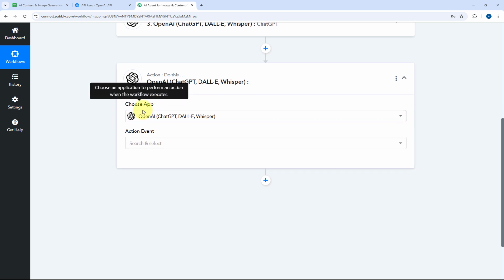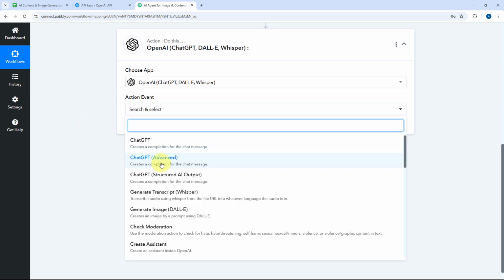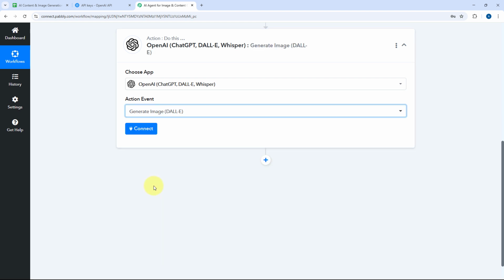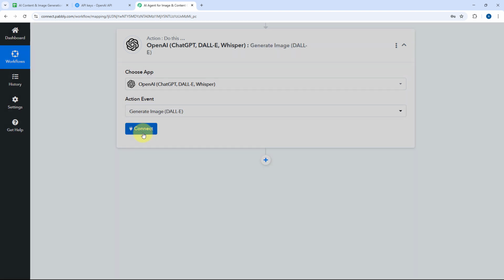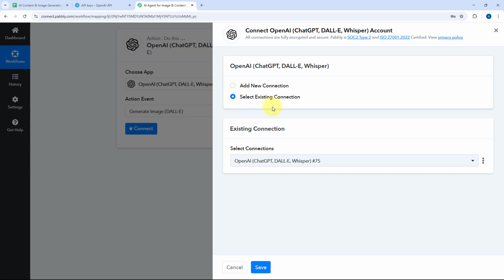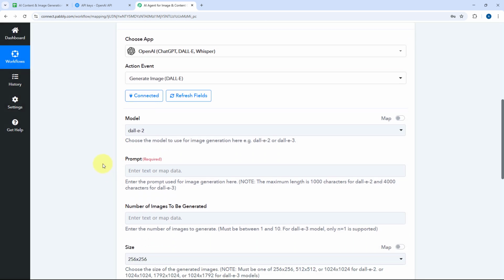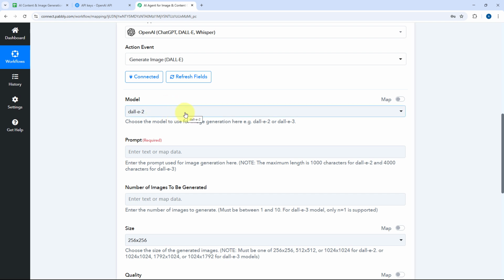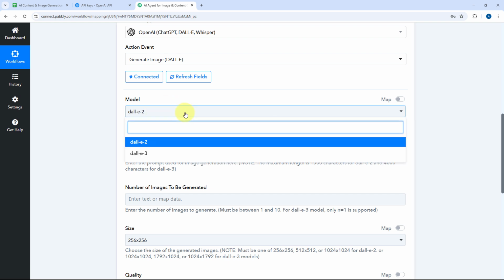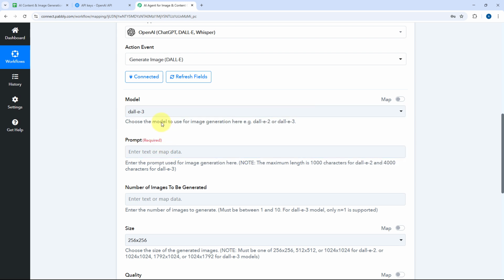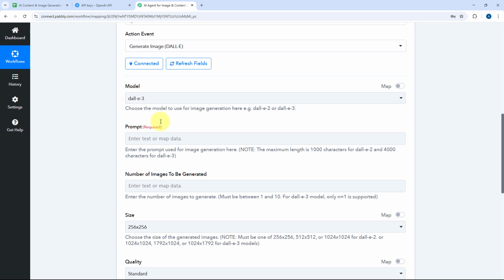Selecting OpenAI as the action application once again, and here in action event from the drop down, select the action event as generate image. Then just click on connect, and because we have connected our OpenAI account with Pabbly Connect in the previous step, we don't have to make a new connection. You can select the existing connection and click on save. After clicking on save, it is asking us for the model, that using which model we want to generate the image. And in the drop down, currently we have 2 options, DALL-E 2 or DALL-E 3. We want to generate the images using DALL-E 3, so we are selecting that.